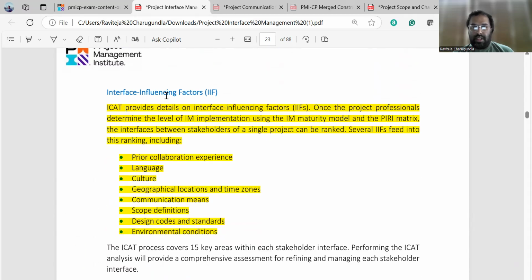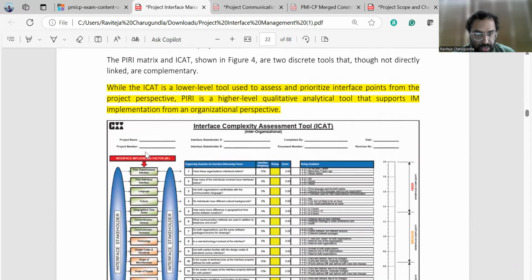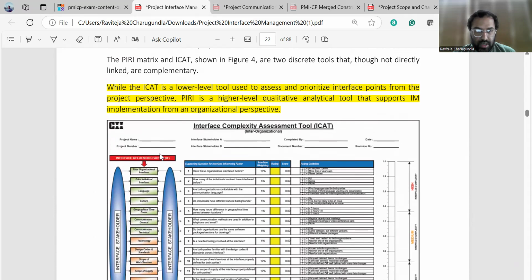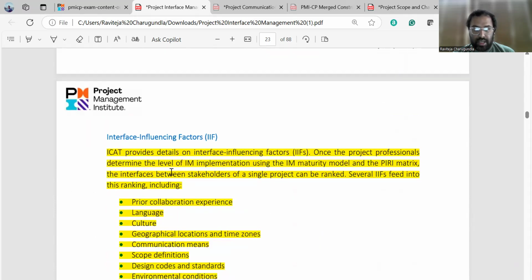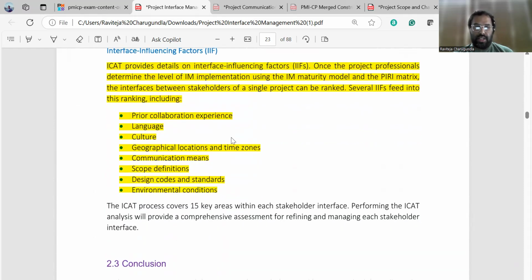So these are the interface influencing factors. Like if you see here, in the ICAT, the first portion, you can see the interface influencing factors. These factors are used to determine the IM implementation using the IM maturity model and the PIRI matrix, so the interface between the stakeholders of a single project can be ranked. A few of these factors are prior collaboration experience, language, culture, geographical locations and time zones, communication, scope definitions, and also the environmental conditions.